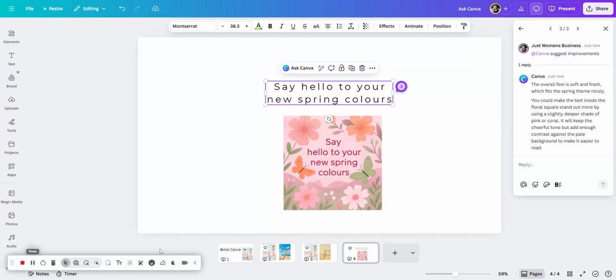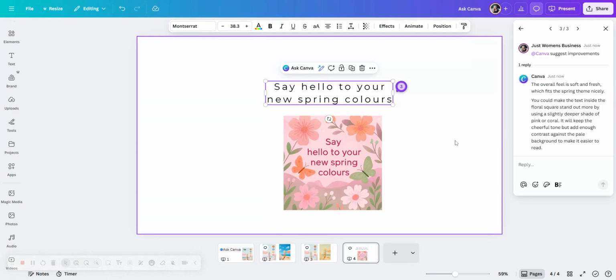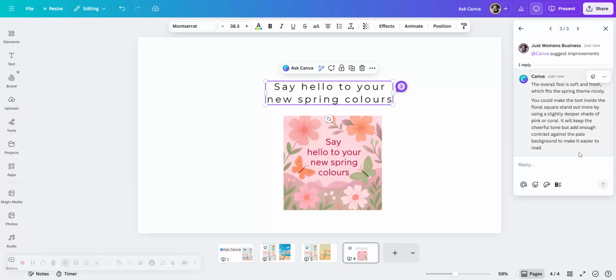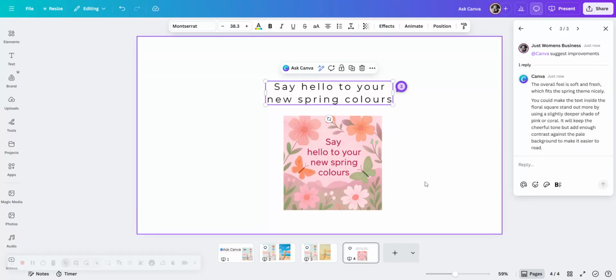So this came up a bit quicker. It actually says this overall feel is soft and fresh, which fits the spring theme nicely. You could make the text inside the floral square stand out more by using a slightly deeper shade of pink or coral. It will keep the cheerful tone but add enough contrast against the pale background.